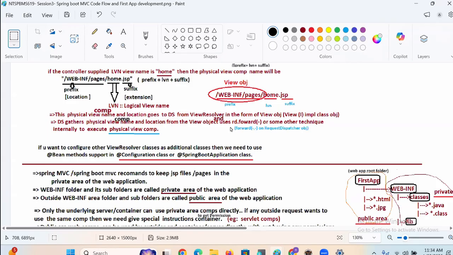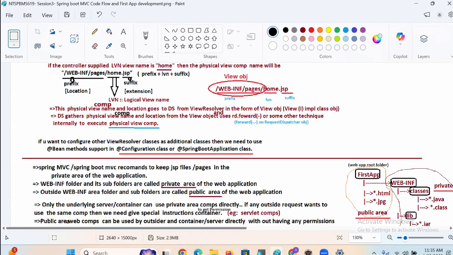And we got clarity on how to work with view resolver. We don't do anything by default. You will get the internal resource view resolver by default. Are you getting my point there, guys?